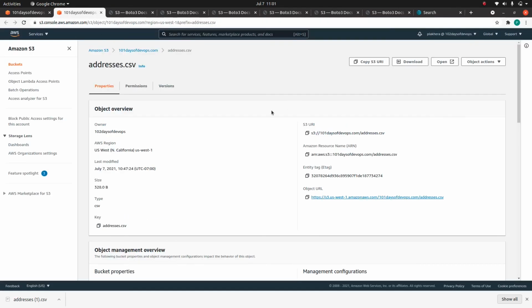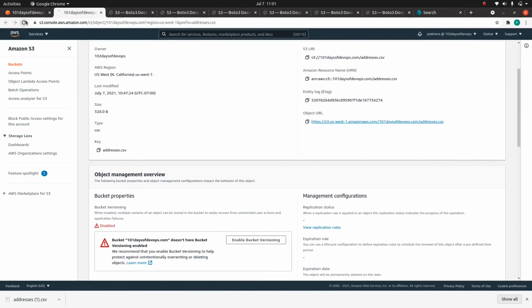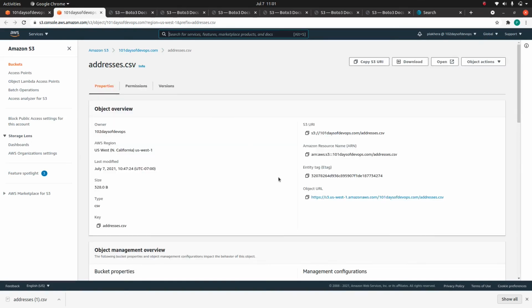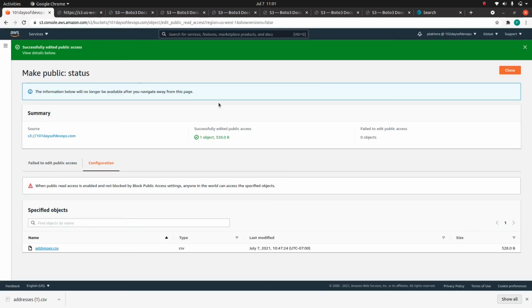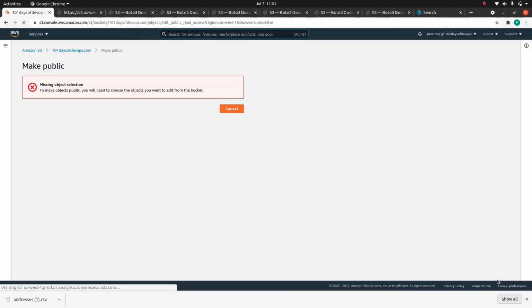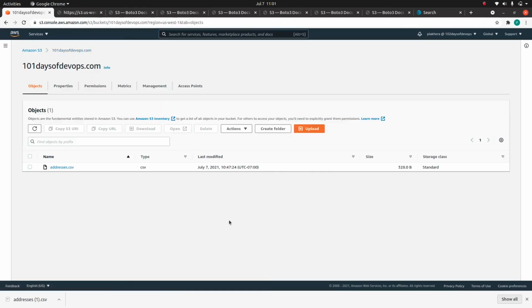Go back here, refresh it. I don't think we need to refresh it, but sometimes it takes some time for those changes to propagate. Now let's try to download this file, and you will see access denied. And it should be reflected here also. So it says it doesn't have public access. That we have verified over here.